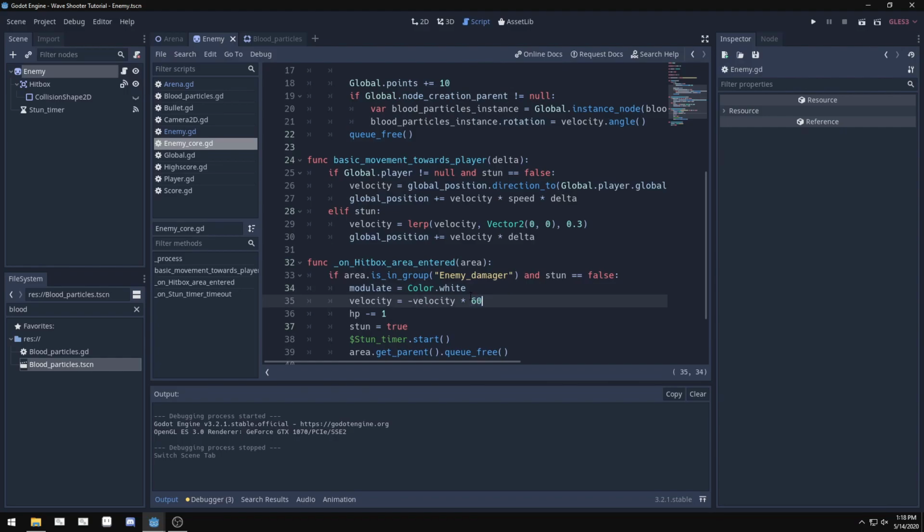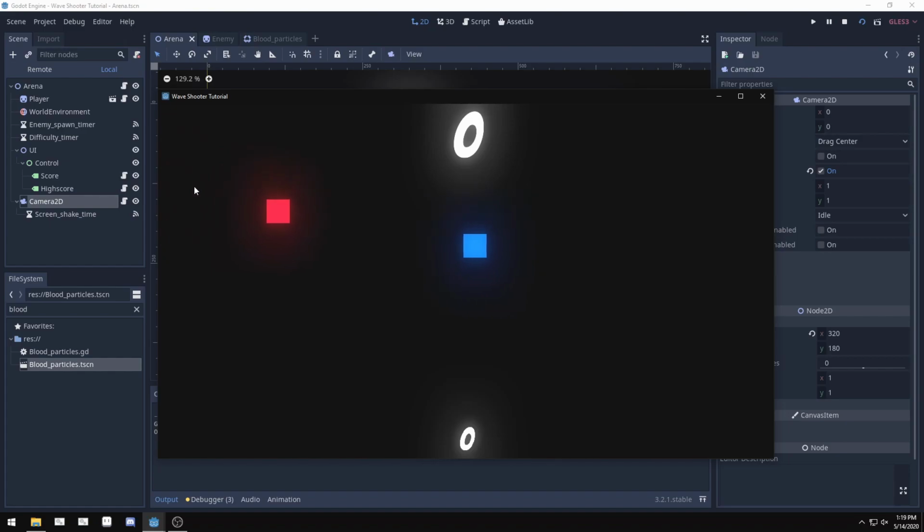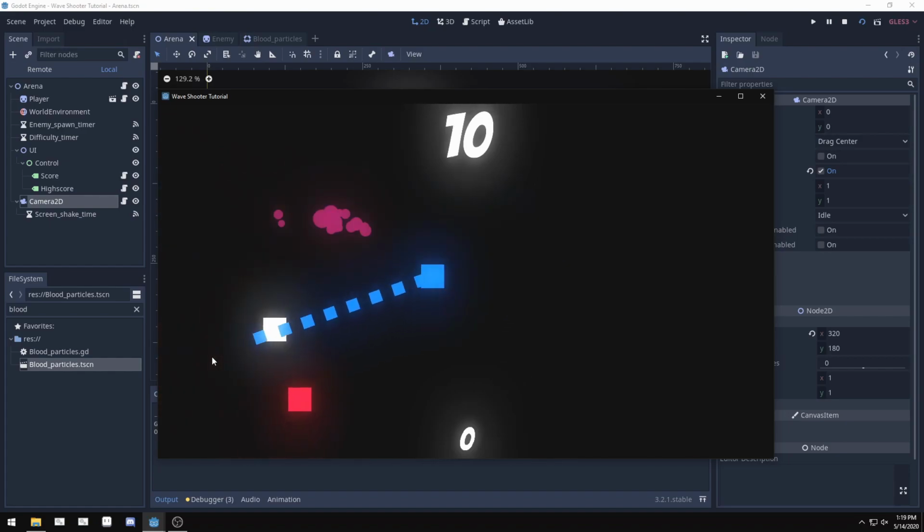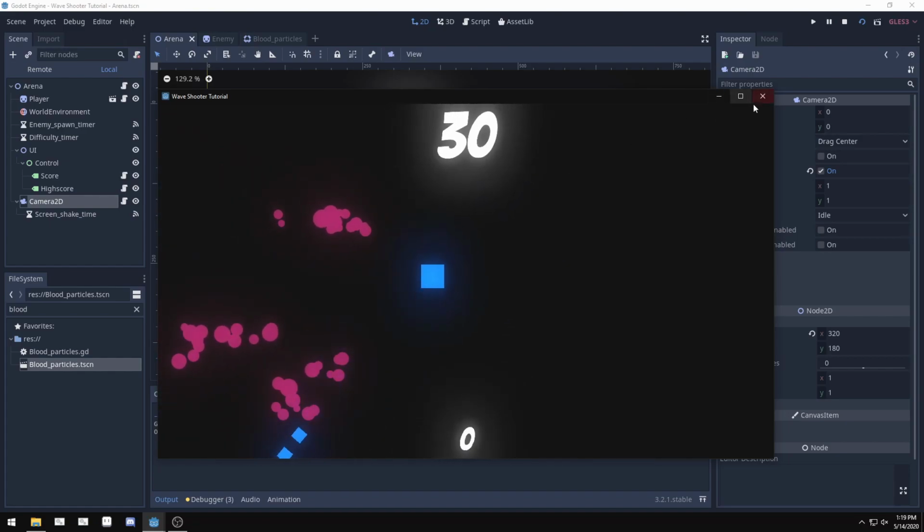So we're gonna do 60. Let's see how that looks. So this is knockback at 60. Still not really much, but you can still see that they're getting knocked back.